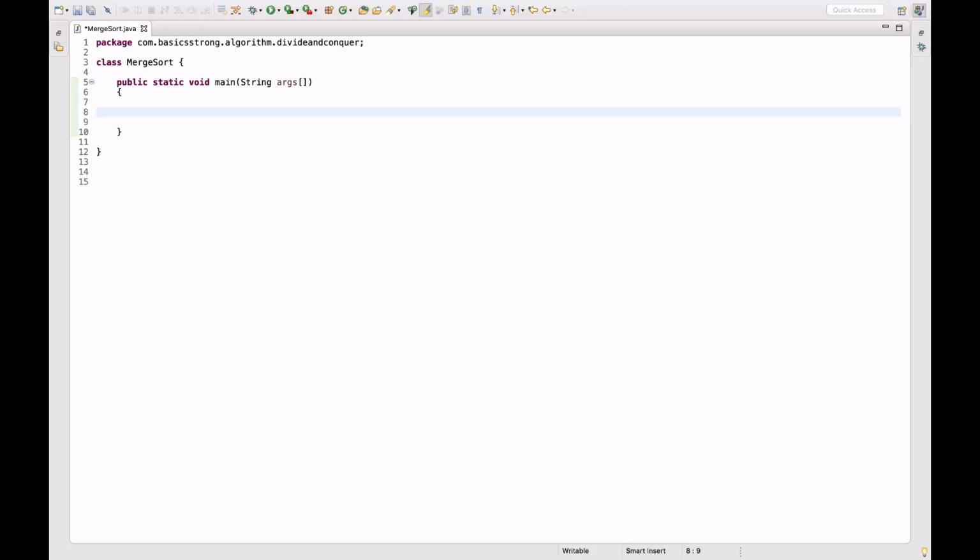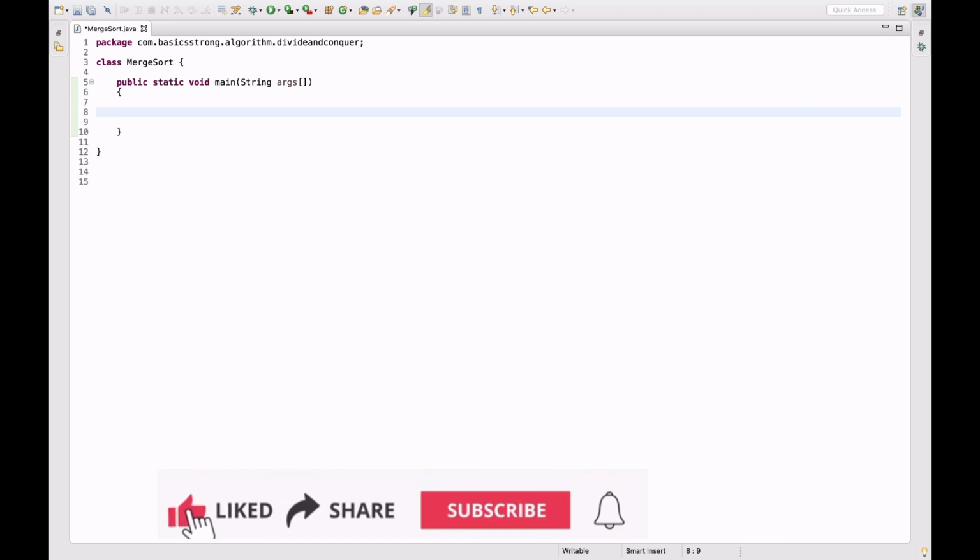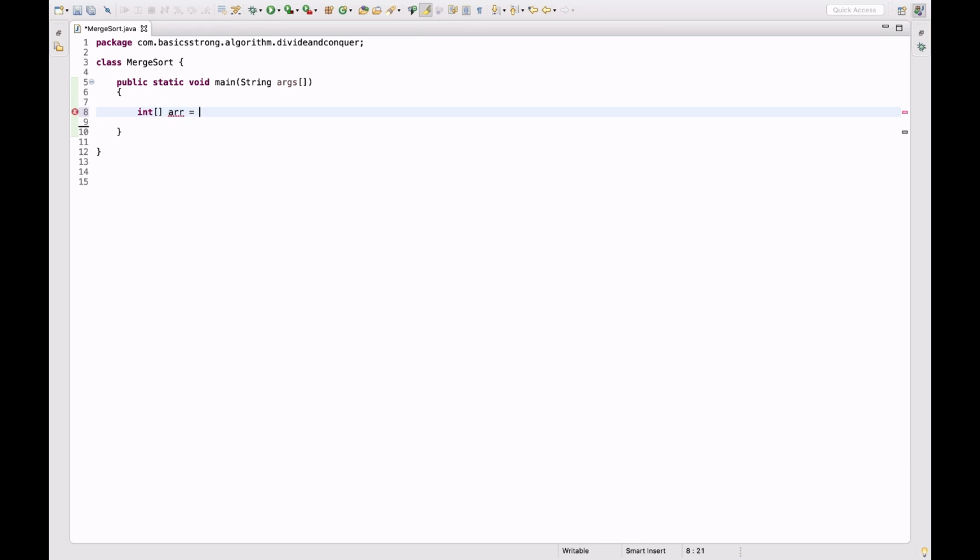So let's have a code walkthrough to the solution. Let's start off by creating an array. So int array, call it ARR, and let's insert some values in this array. 11, 6, 3, 9, 14, 66, and let's say 2.